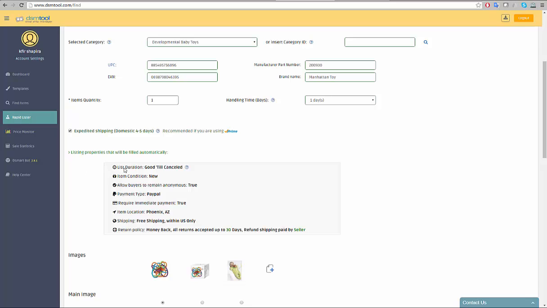Some of the listing properties are automatically assigned to your listing according to your preferences, as set in the account settings page, and according to some automatic search optimized and drop shipping oriented properties, set by DSM Tool Rapid Lister automatically. To control the different settings, go to the account settings page.